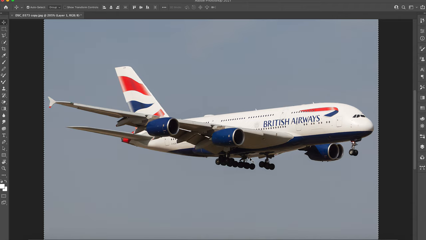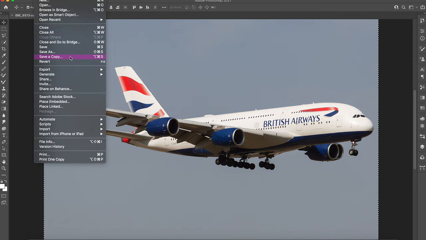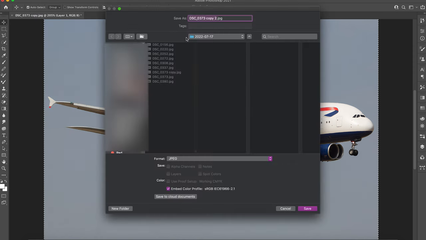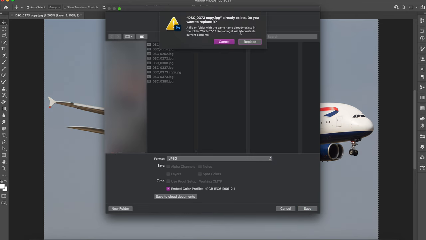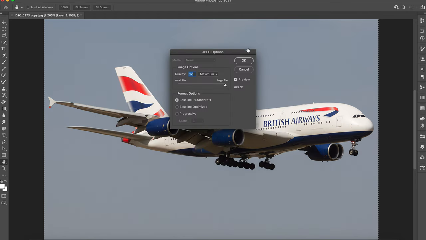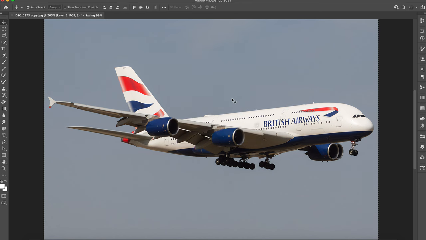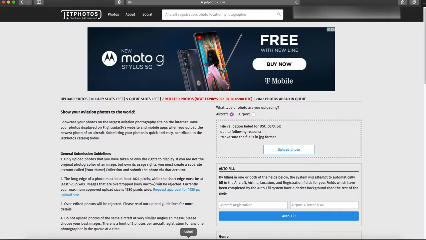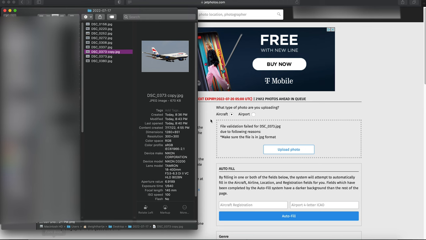Very important. We're now going to go to File, Save As Copy. In older versions it would have been just Save As, but we're going to do Save As Copy. I'm just going to go ahead and replace the file with this one, because we don't need the copy anymore, since we want this one as our copy. Always choose maximum quality, very important. This can cause rejections. So it's maximum in both cases, both the slider and the quality selector. And now when you go to upload the photo, it will be accepted.